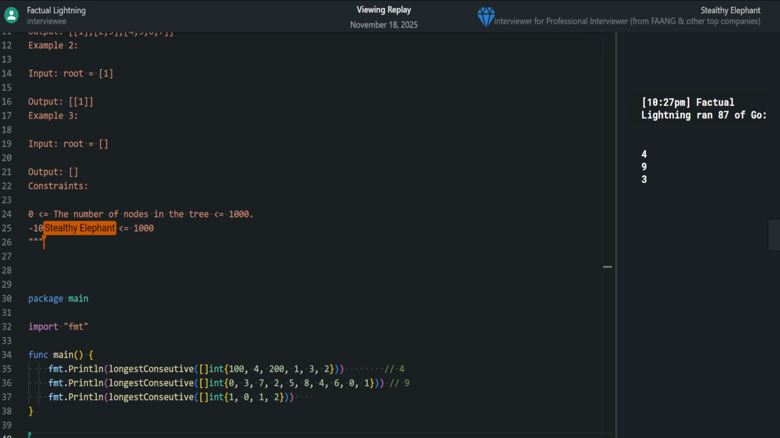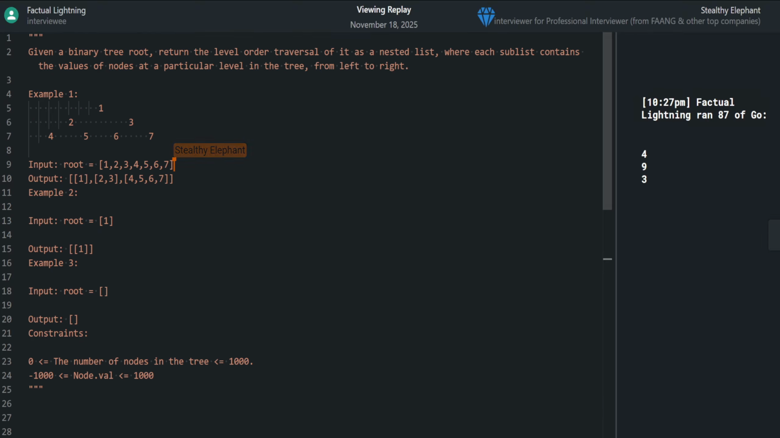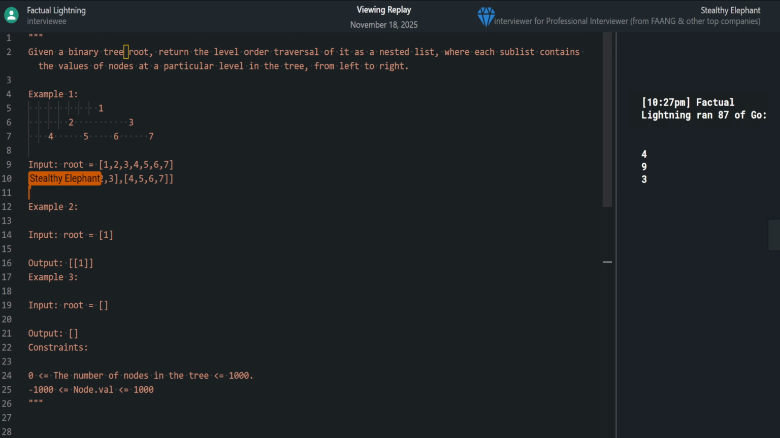Okay, so given a binary tree root, return the level order traversal of it as a nested list where each sublist contains the values of nodes at a particular level in the tree from left to right. In example 1, we have the tree: 1 is the root node, 2 is the left child of 1, 3 is the right child of 1, 4 and 5 are the child nodes of 2, and 6 and 7 are the child nodes of 3. Based on this, do you mind going through the examples and the corresponding answers?